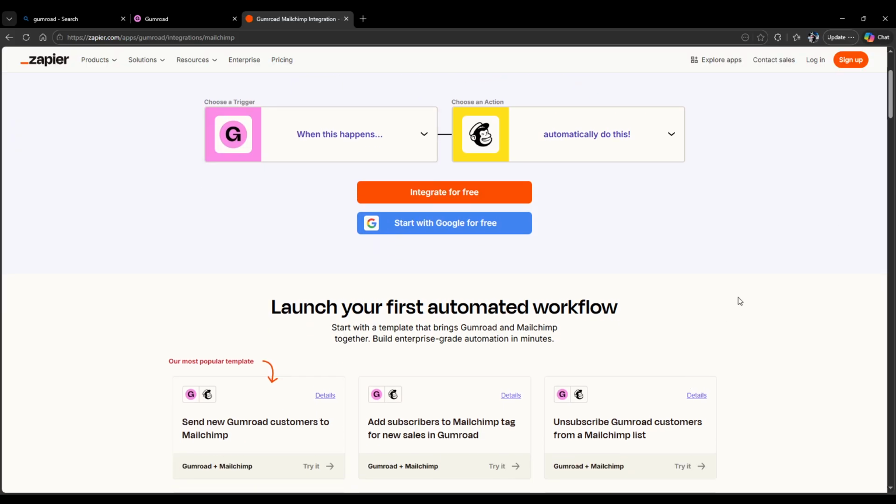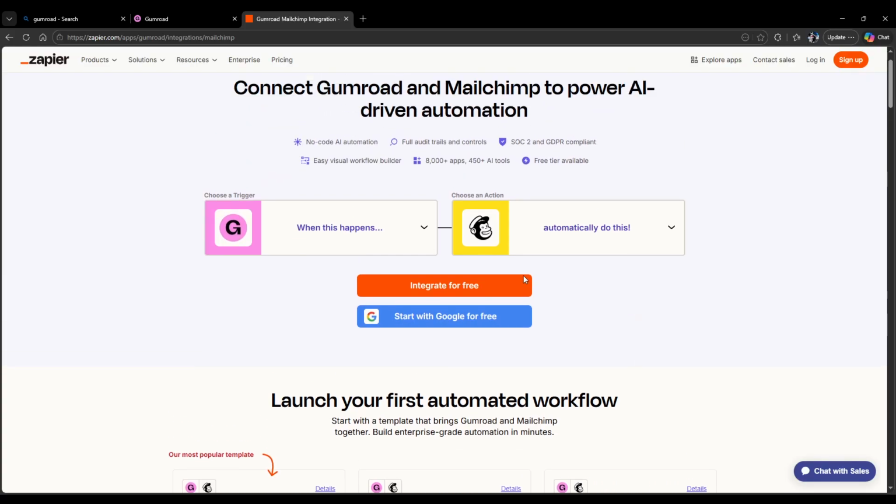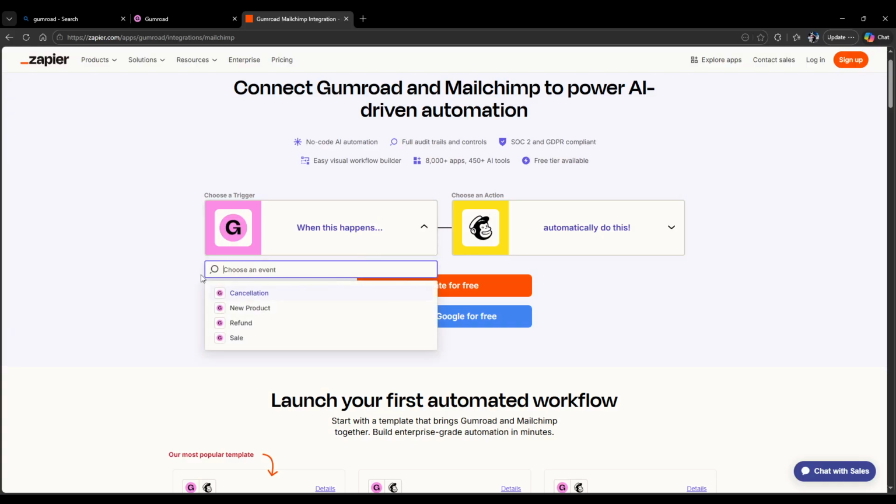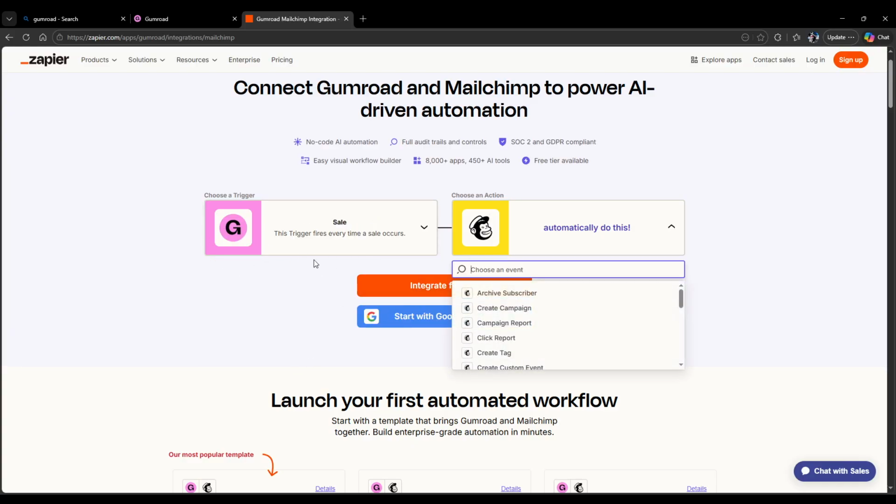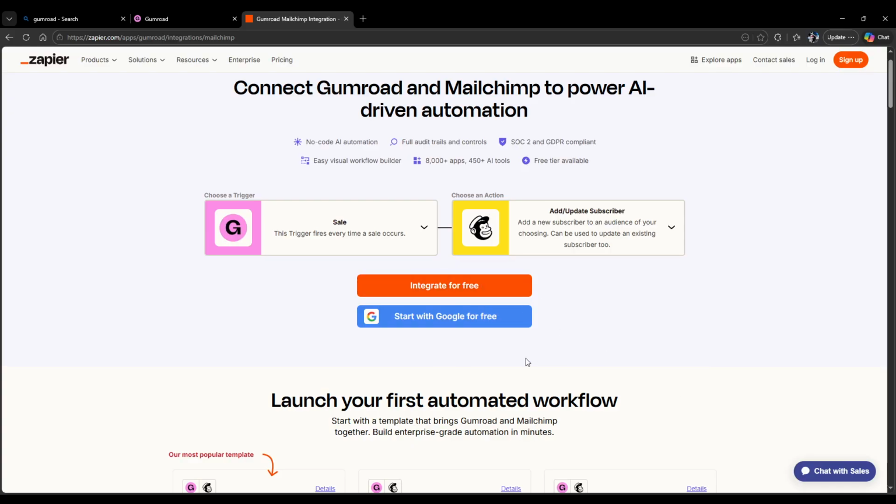Now we have to choose our event or trigger. So for the trigger app, we're gonna choose Gumroad. As for the event, it's sale, for example, let's say it's a new sale. For the action here, you can use archive subscriber, campaign report, it depends on you. You can even permanently delete a member or add or update a subscriber. For example, you want to add a new subscriber to an audience of your choosing, it can be used to update an existing subscriber too. So for us, we're gonna go and pick this one.